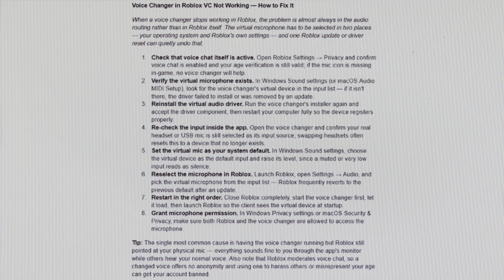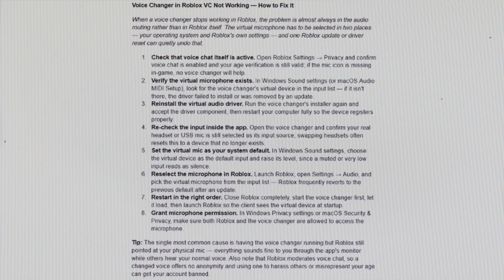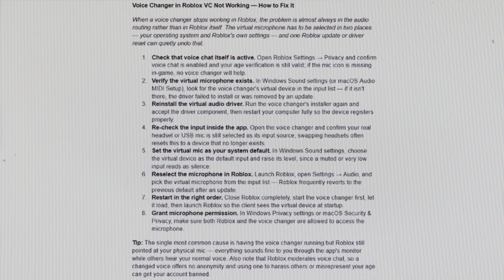Check that voice chat itself is active. Open Roblox settings, privacy, and confirm voice chat is enabled and your age verification is still valid. If the mic icon is missing in-game, no voice changer will help.